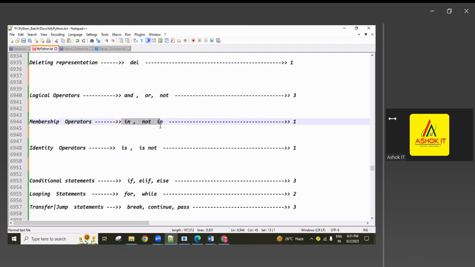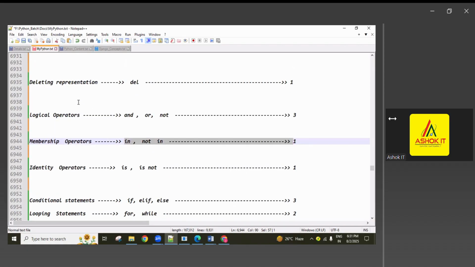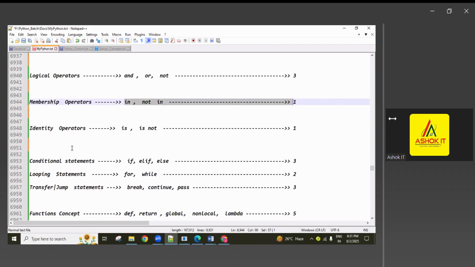Membership operators are used for checking whether a particular value is present in a memory object. Identity operators are used for checking whether two variables are holding the same object or different objects. Here it looks like two keywords, but the keyword count is only one, because not is repeated and in is repeated. That's why we count only one, guys. Okay? This is all we discussed. Otherwise, like this, we discussed the topics.